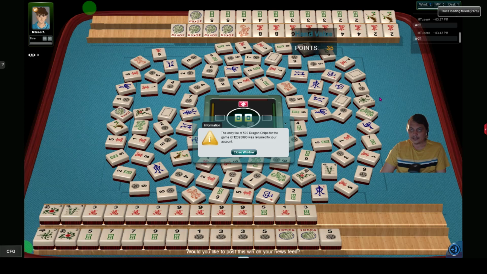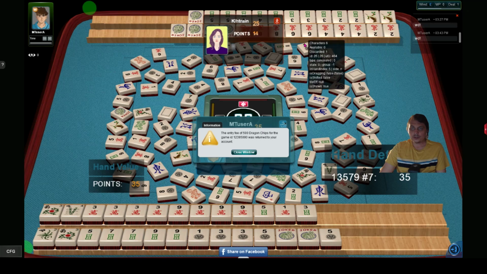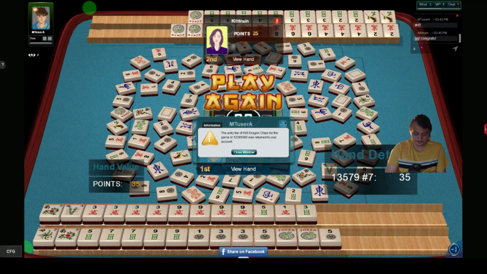And does she need that 5? 1, 2, 3, 4, 5 consecutive. Oh, she was working on the number 1, consecutive number 1, and she did need the 5. Good game.